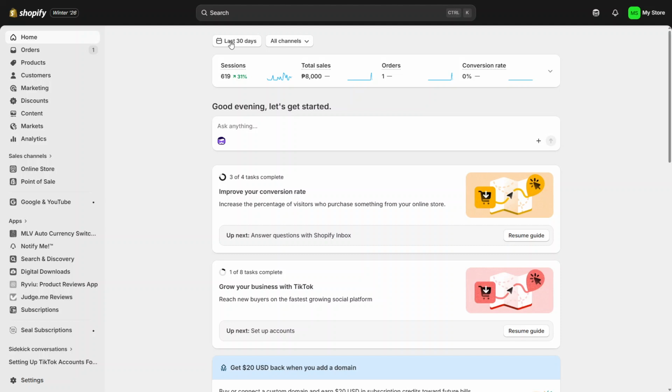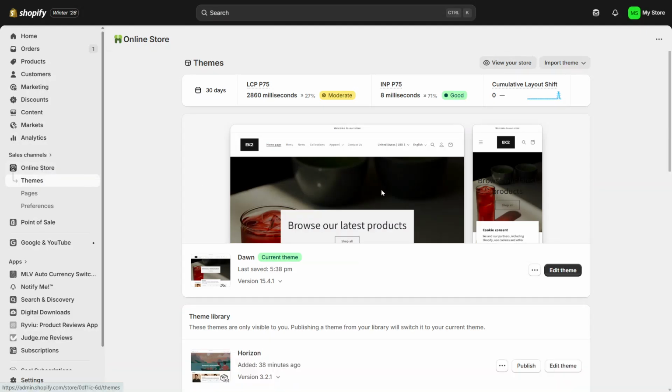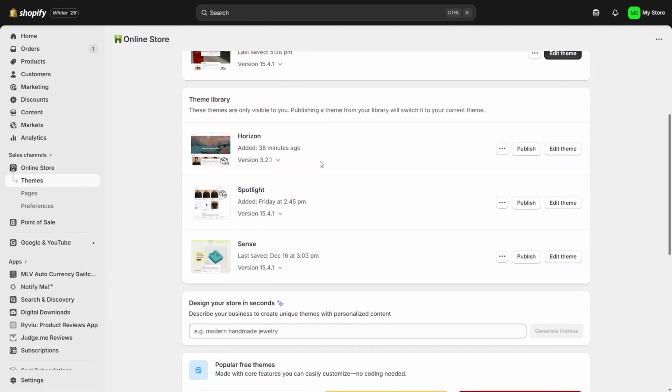Once you're logged in, look over to the menu on the left-hand side of the screen. You'll see a list of sections for managing your store. Find the one labeled Online Store and click on it. When you do, you'll be taken to the Themes section. This page is your theme library, where you can see your current live theme as well as any other themes you've added but haven't published yet.